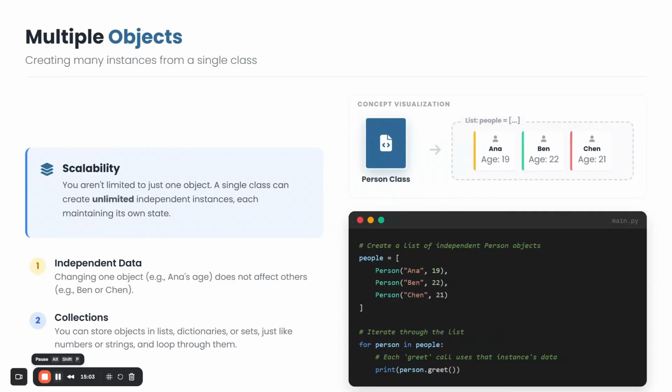This is where object-oriented programming becomes really powerful. Scalability. In object-oriented programming, we are not limited to just one object. From one single class, we can create any number of independent objects. Each object maintains its own state, meaning its own data, and independent data. For example, here we are creating three person objects: Anna, Ben, and Ken.